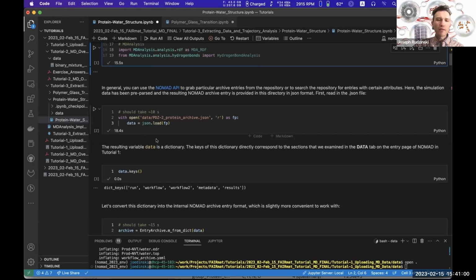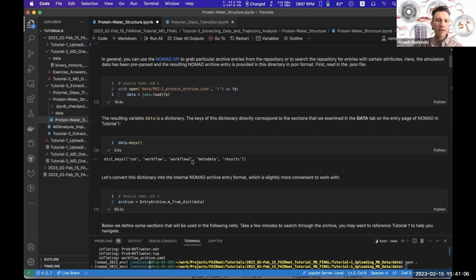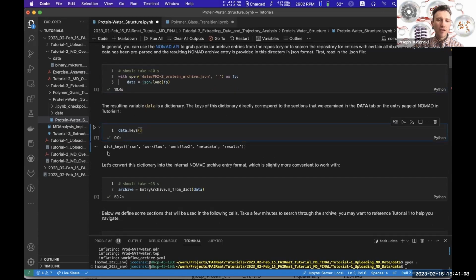When I load this data structure, I'm just reading a JSON file, and this is a dictionary. If I look at the keys of this dictionary, I can see that these are the sections that we investigated before when we were looking at the data tab. This directly corresponds to what you can click around in that data tab in one of these entry pages. So we have this run, for example, and this workflow section, etc.